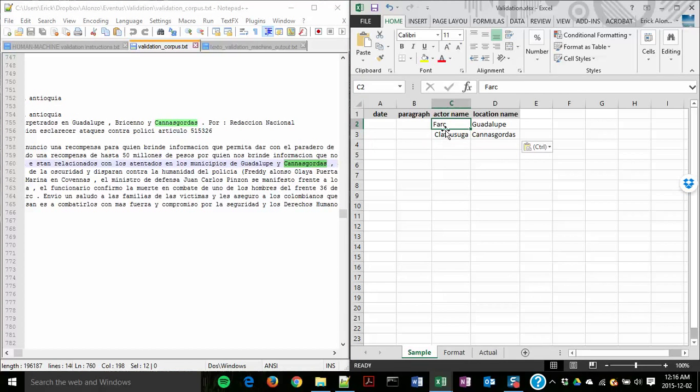And so we have the same actors, and since they're both operating in two locations, it means we're going to have 4 lines, because 2 times 2 is 4. And so the FARC will be operating in that location, and the clan will be operating in the other location, because this is what the article is trying to convey. We have these two actors operating in 2 different locations.